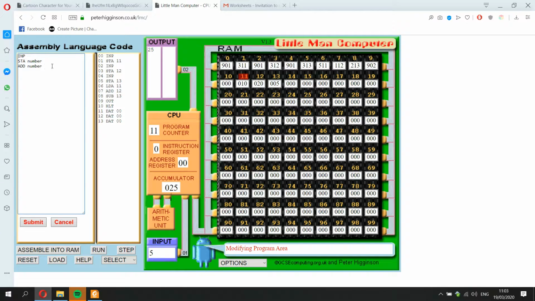So I've taken an input, it's stored that in an address labeled number, which will be over here somewhere, and then I've also added it back to the accumulator. So that will actually double the value. I then output it, halt the program, and remember that I've used the variable name number, so I need to actually use the DAT instruction to tell it that.